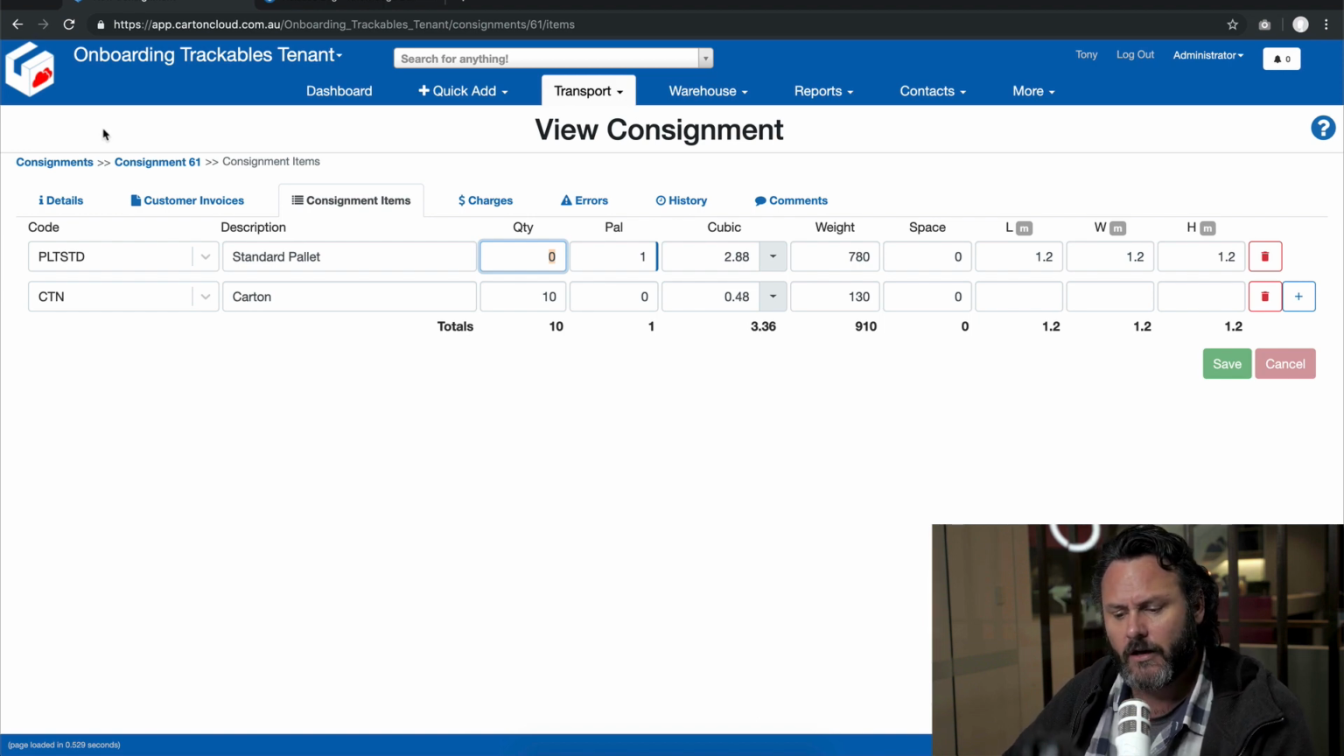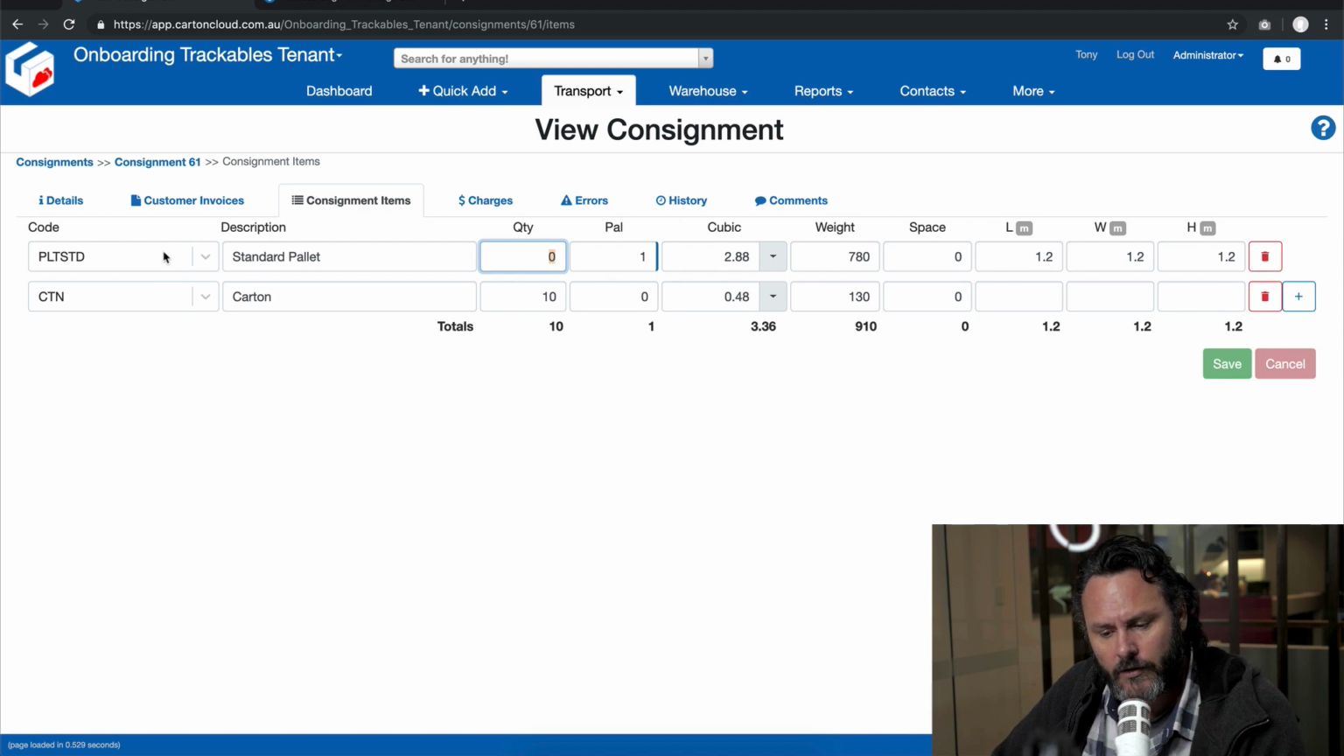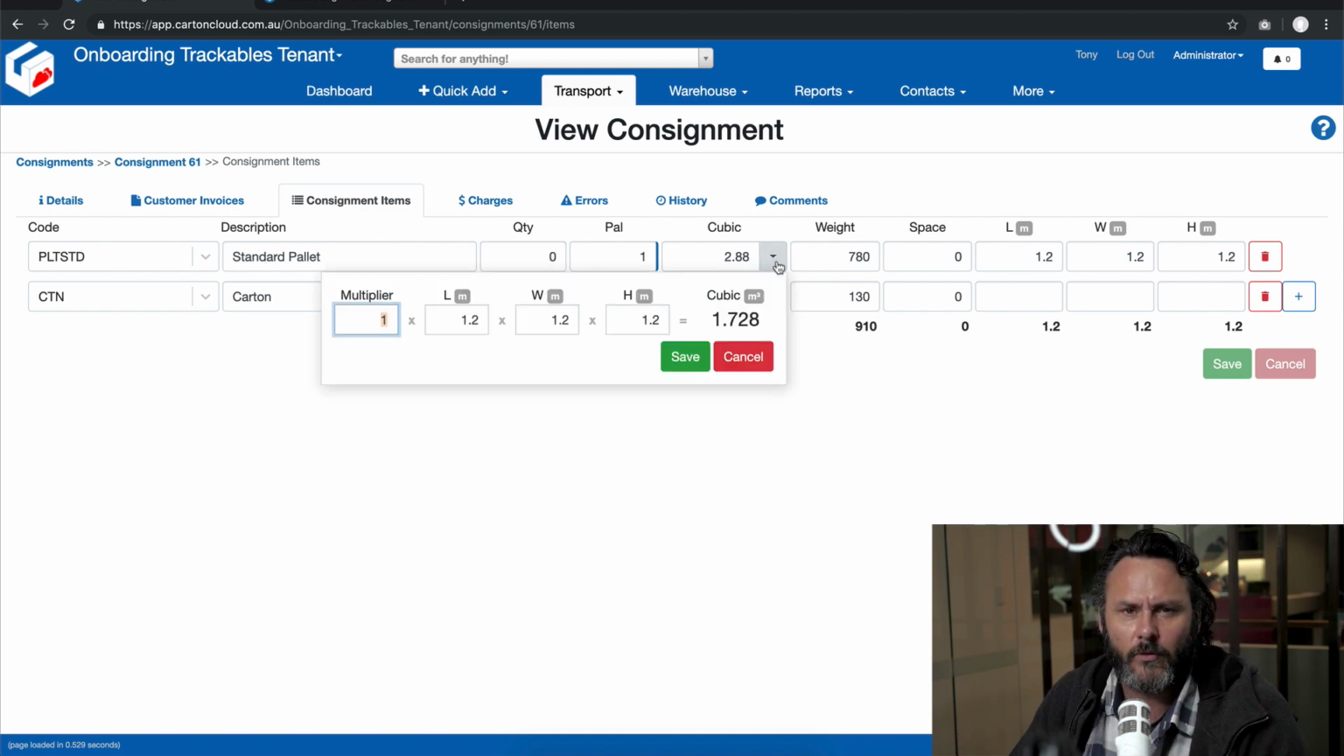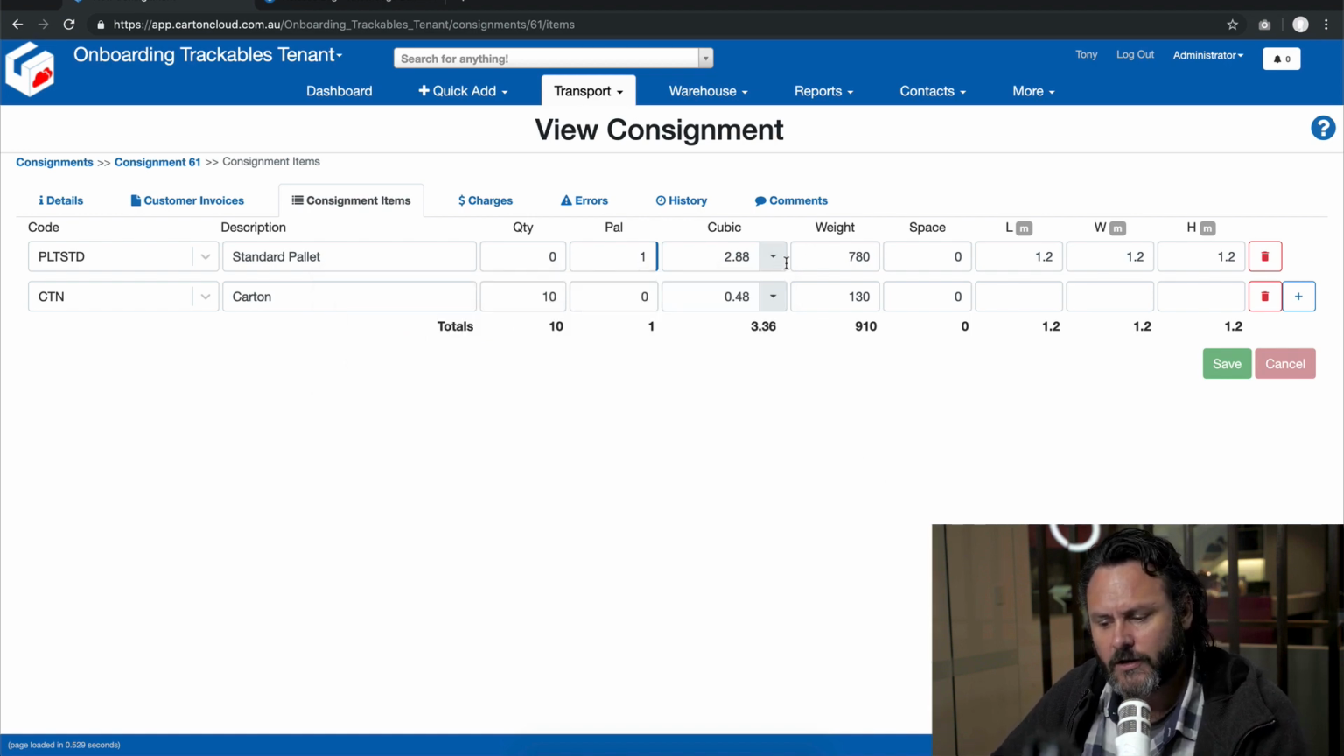In here, you can see we've got our code. We've tried to make it easy for data entry people. So we've got the code here, our standard pallet, quantity, pallets, cubic. Now, this is something which obviously isn't in Carton Cloud at the moment. We can put in cube, but not like this. This will give us a full multiplier, and we can base charges off this. Well, we will be able to.